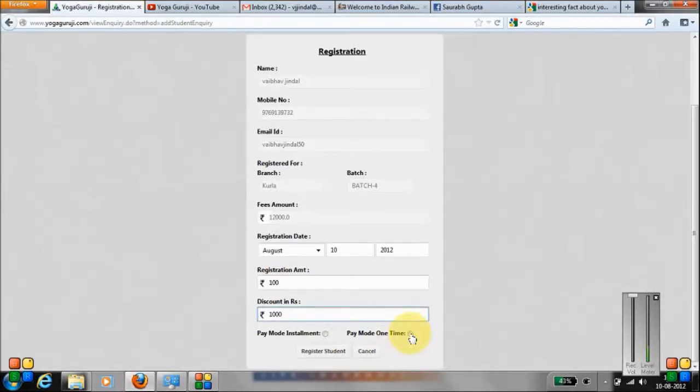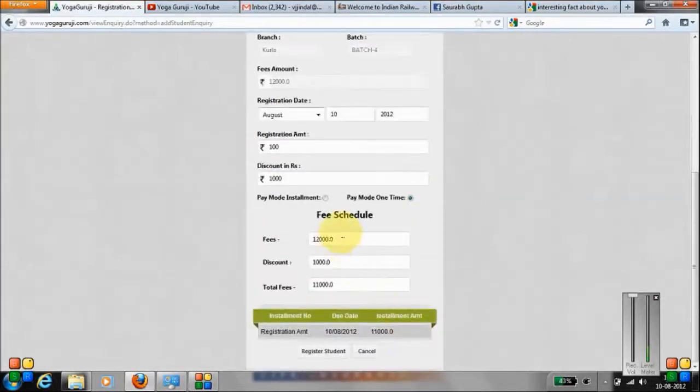If I select pay mode one time, it gives me the fee schedule: fees is 12,000 rupees, discount being offered is 1,000 rupees, so total fees comes down to 11,000 rupees. The fee schedule takes the complete fees at the time of registration itself, which is 11,000. If you click on register student, the student will be registered. We'll see the second option, which is pay mode installment.